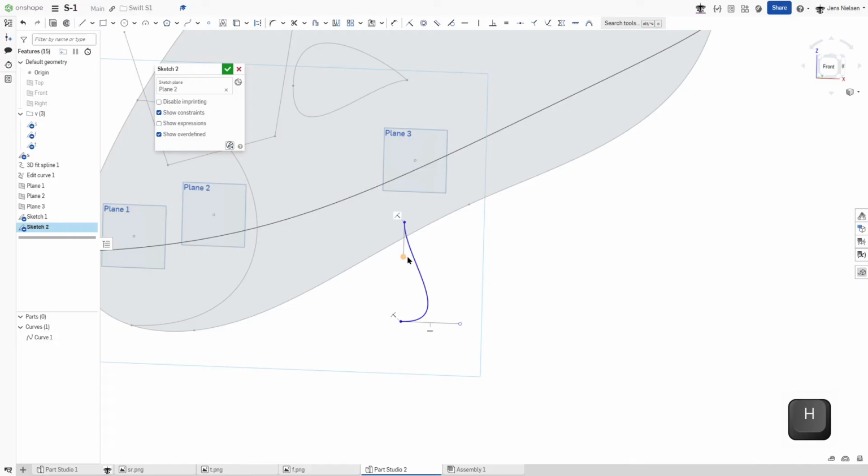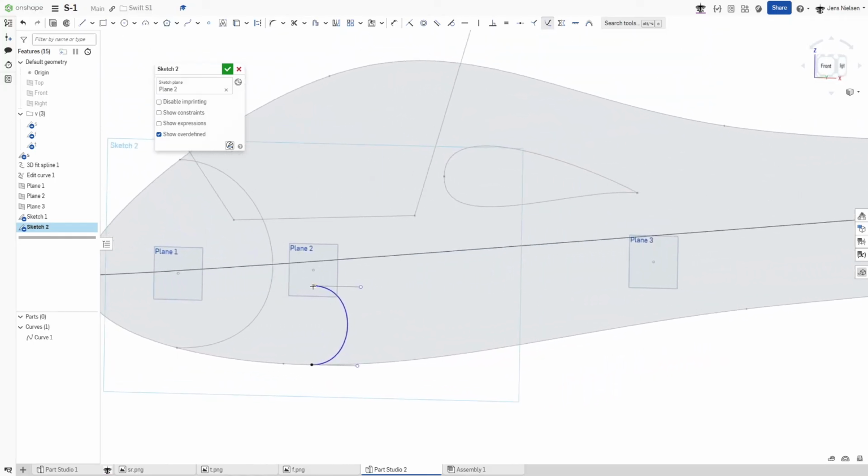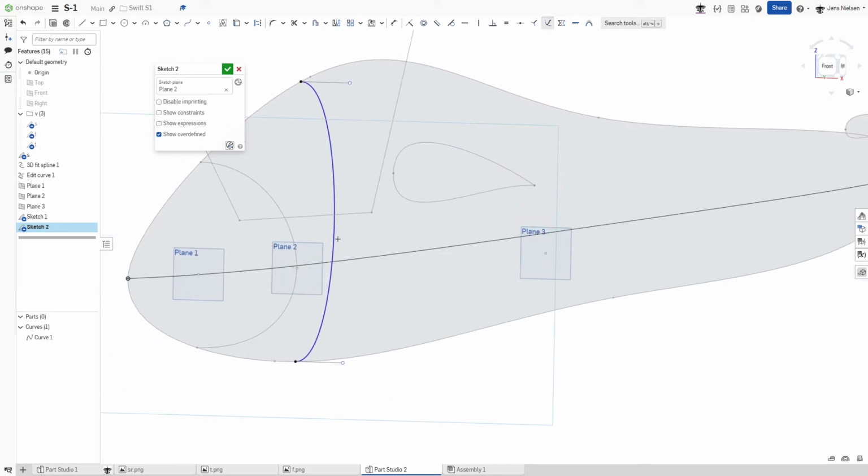Horizontal constraint. Horizontal. Hide that. Shift G. Bottom curve. Top curve. Spline and curve.